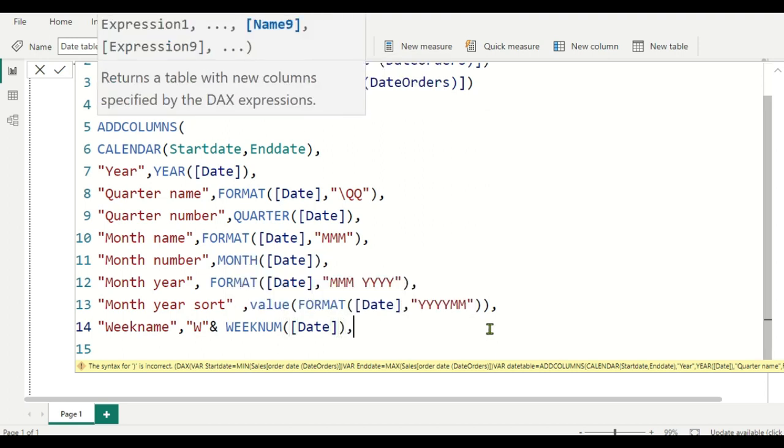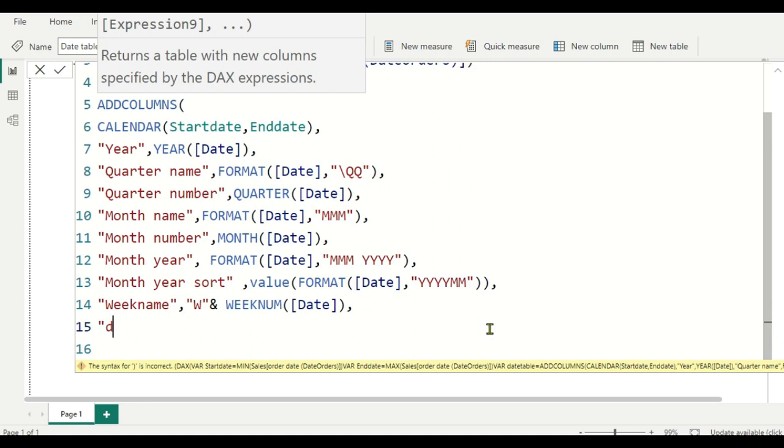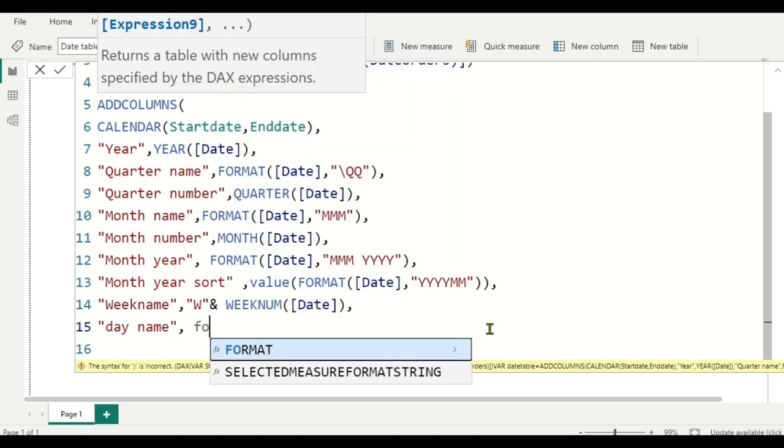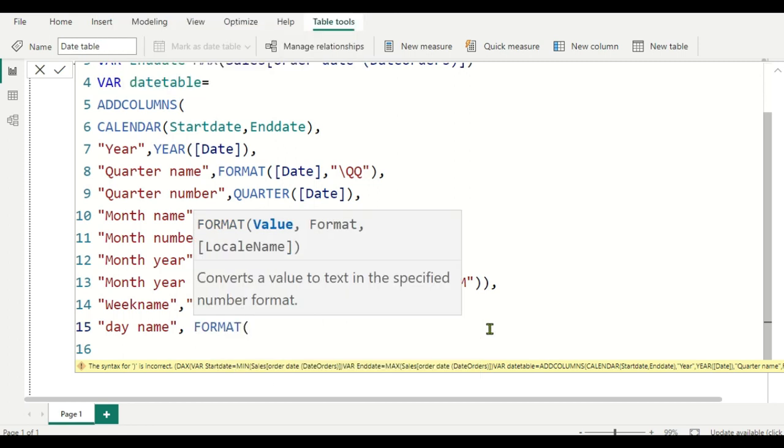Okay, comma, and the next column we are going to create is day name. So again shift enter, day name, comma. Here we are going to use FORMAT again. Okay, our date, enter, and we want the full name, so we will write D four times.